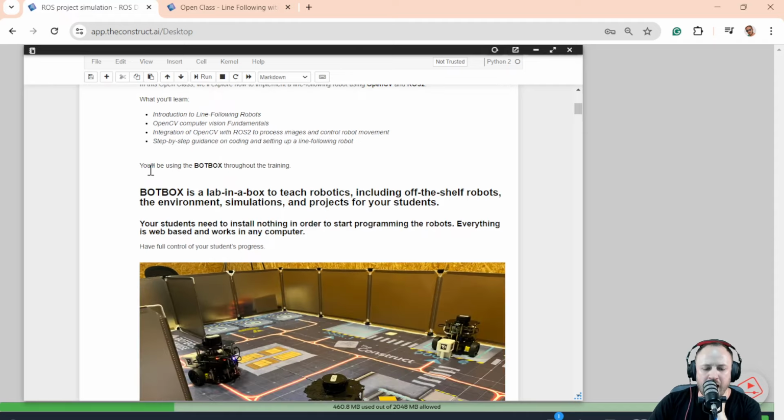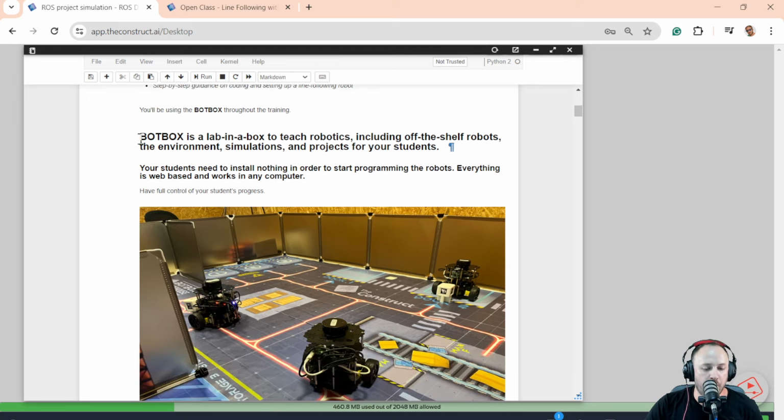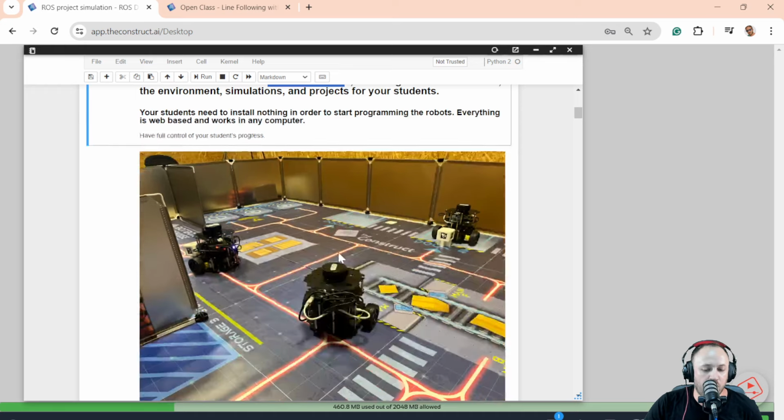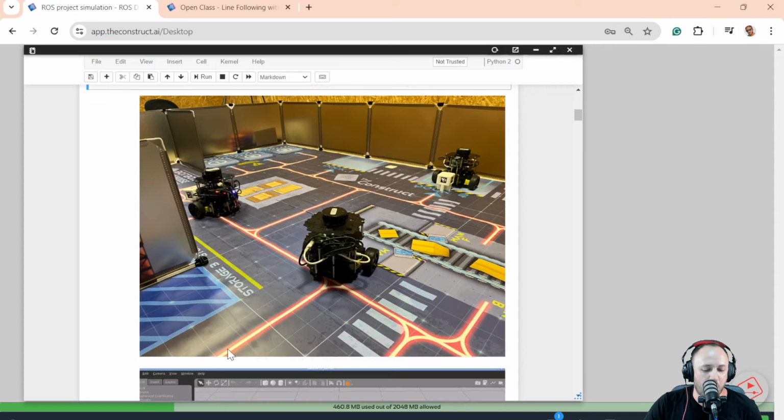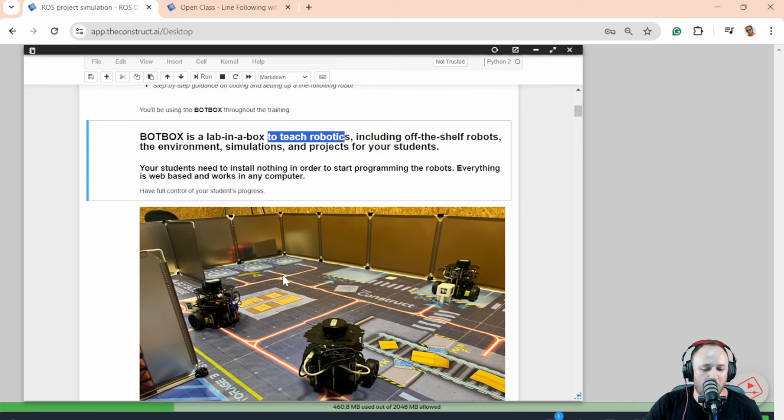Then, as in the last classes, we are going to continue using our BotBox robot. I have already talked about this BotBox in previous classes, but basically it is a lab in a box to teach robotics. It includes off-the-shelf robots and an environment, the one that you are seeing here, which, as you can see, includes some lines in order to practice the line following algorithms and concepts.